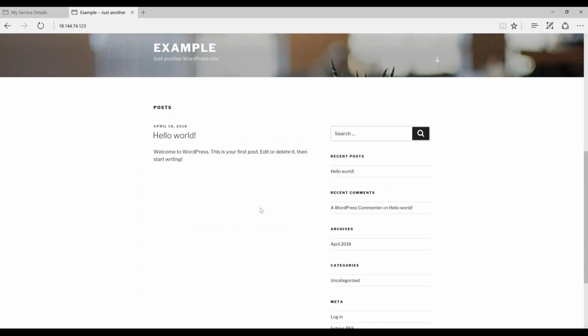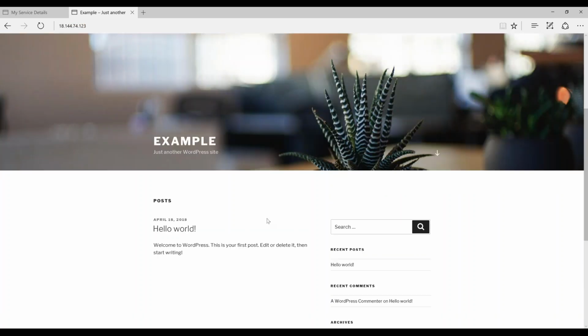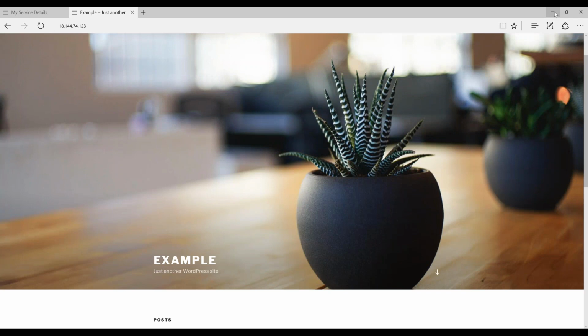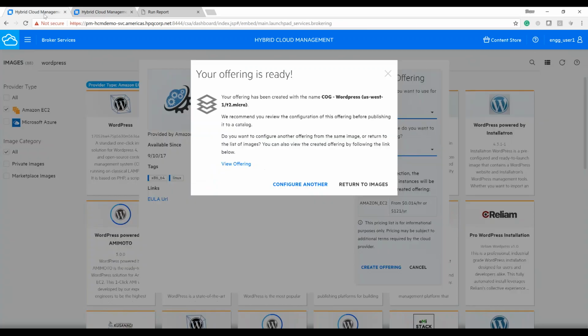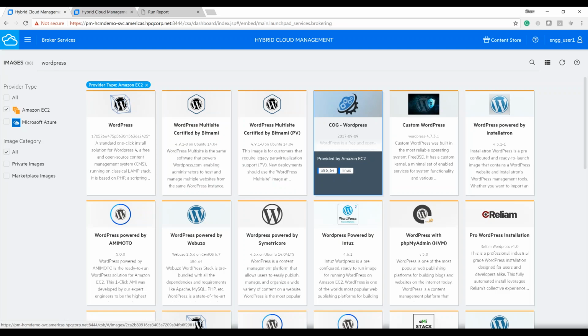for the marketing launch. So that's how easy it is now to offer a service using our broker aggregation capability between AWS and Azure.